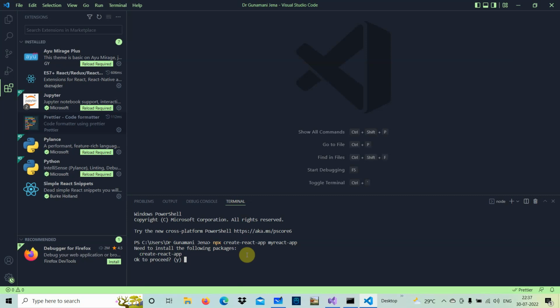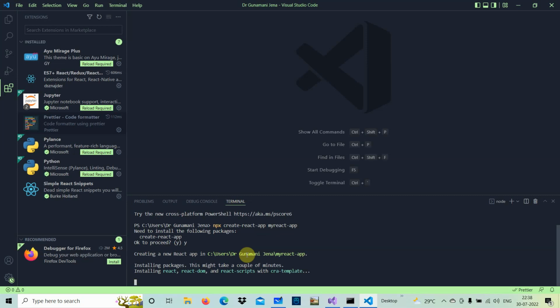Okay, I go for the escape, or type Y, no problem, just enter. It's still running. Okay, so after that you just have to give the command. Okay, it is creating, it is installing all the things.